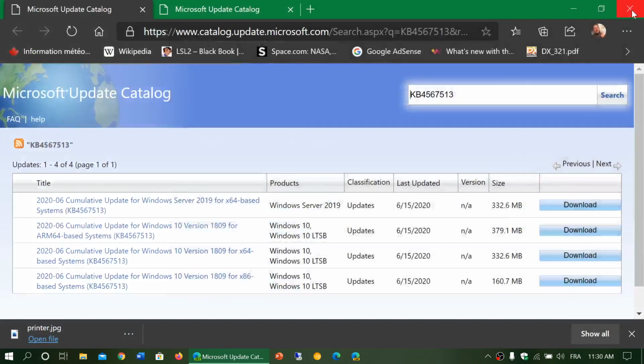The fix is for 1809, the October 2018 update, and also 1903 and 1909, the May 2019 and November 2019 updates. There are no updates released for 2004. That is interesting. I don't know if it's because maybe that one is not affected or something, but I see that a lot of them are. So here is the page where you can download the updates.